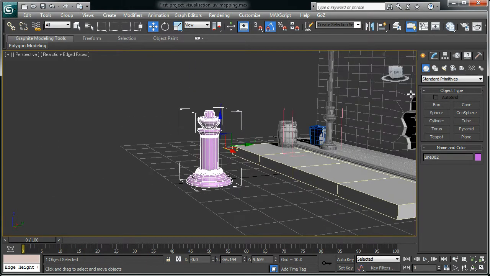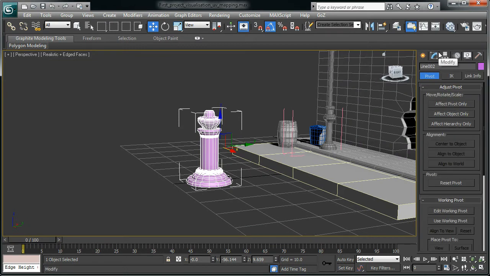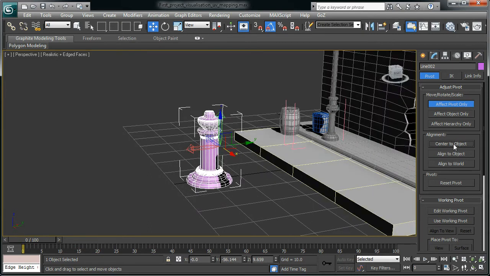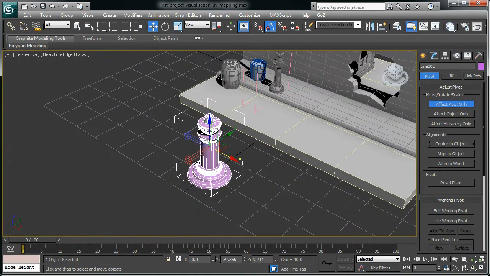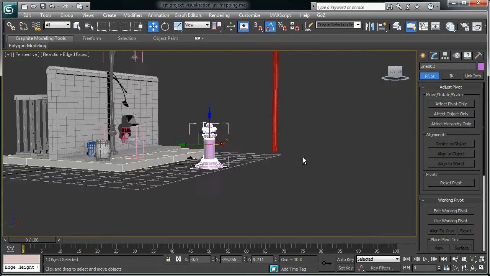To fix this pivot point, click the hierarchy, which is over here, next to the modify tab. Then Affect Pivot Only, Center to Object. See, as soon as you click Center to Object, it jumps to the middle of the object, centering the pivot point. Then turn off the Affect Pivot Only button. Now I am ready.